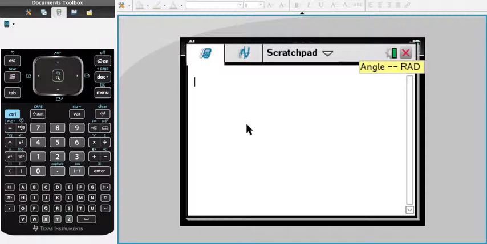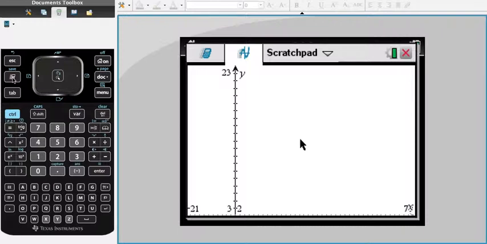Now, if we want to switch to our graphs, right now we're in the Calculate section of Scratchpad. There's a whole graphing section too. So you can either click on it, or you can go back, or you can push this button right here. And this is a Scratchpad button, so this will take you right to the graph. It'll toggle back and forth between the two.